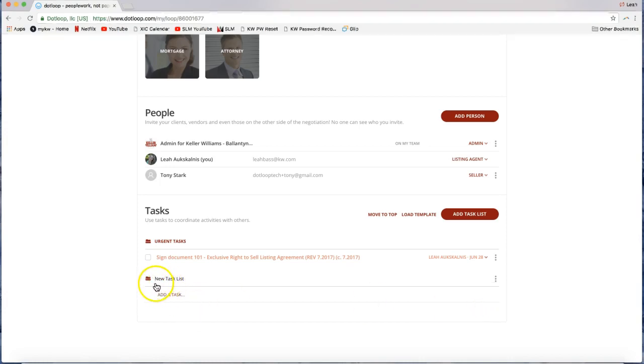You'll see it then puts a blinking cursor to the left of the word new. I can use the arrows on my keyboard to move over to the right side of the word new so I can erase that and type in the word listing. Of course, you can name this whatever you would like it to be: listing to-do list, real estate listing to-do list, whatever makes the most sense to you. Get creative, and then you can either press enter on your keyboard or click in the white margin on the left-hand side to make that new name stick right away.